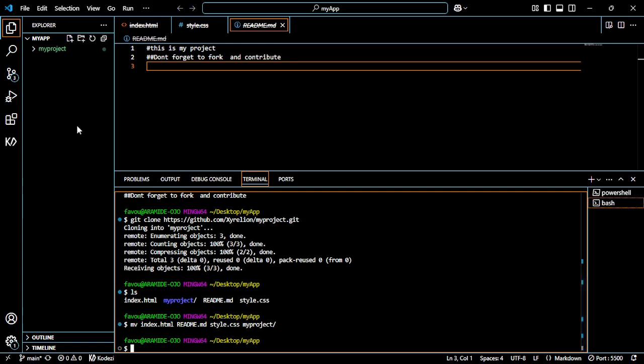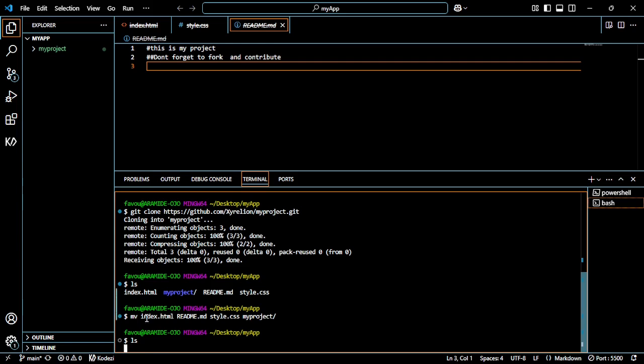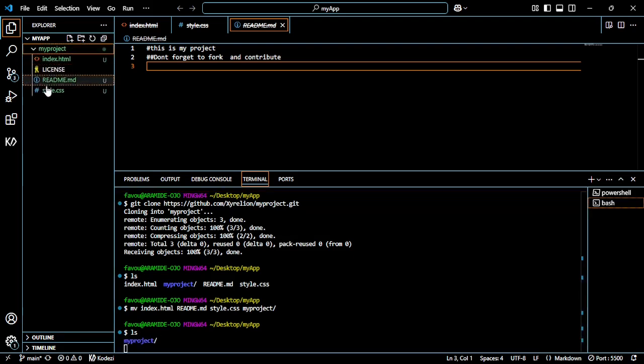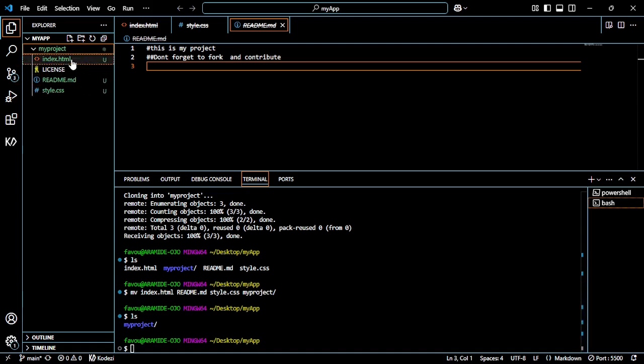As you can see from the left hand side here, there is nothing else here except my project. So now you can list again to confirm, and then you see you only have my project. If you click down here, you can see all this has been moved inside my project here.